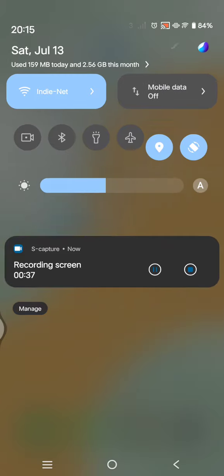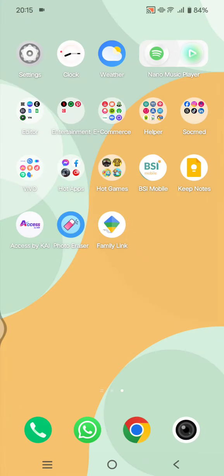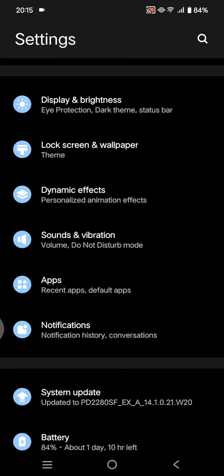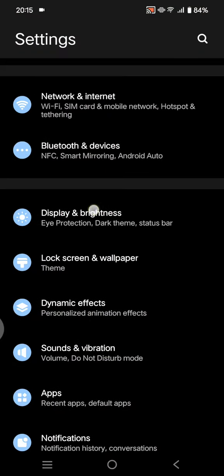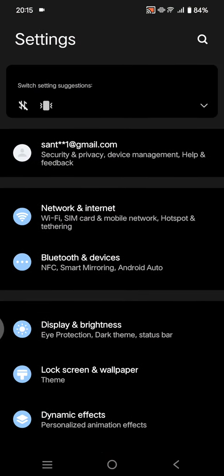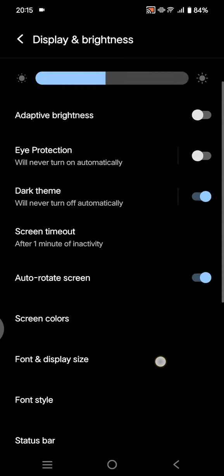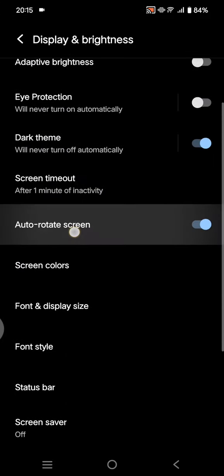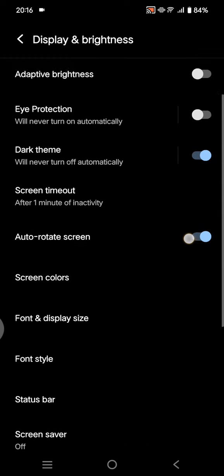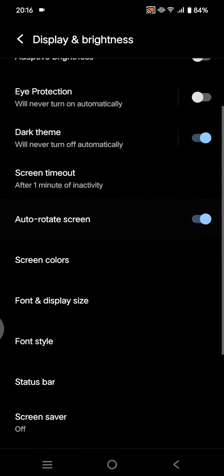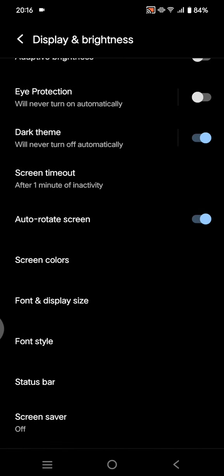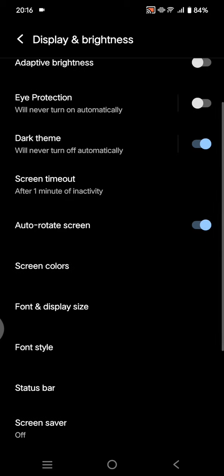And there is also the next option. So you can go to settings, and here click on display and brightness, and if you scroll down, there is this auto rotate screen. You can see the status is currently on, so if you want to turn it off, you can just click on the circle until it turns gray like this, and it will be off.